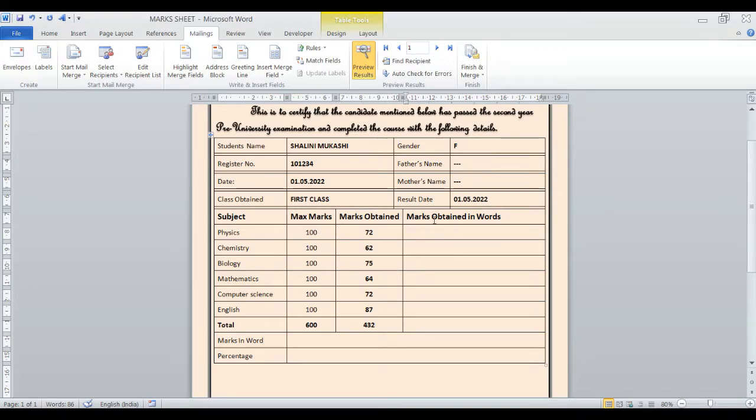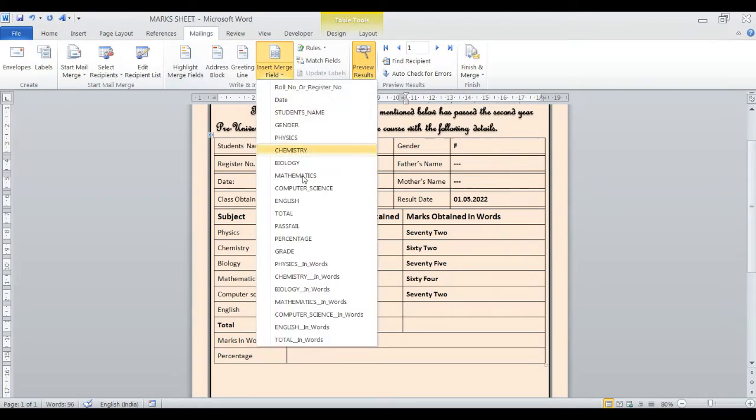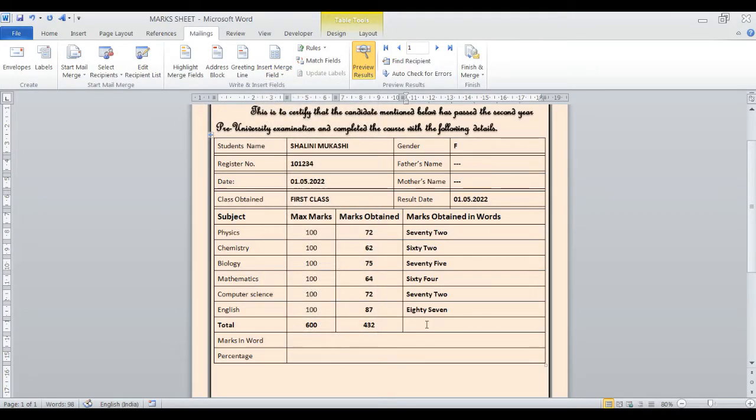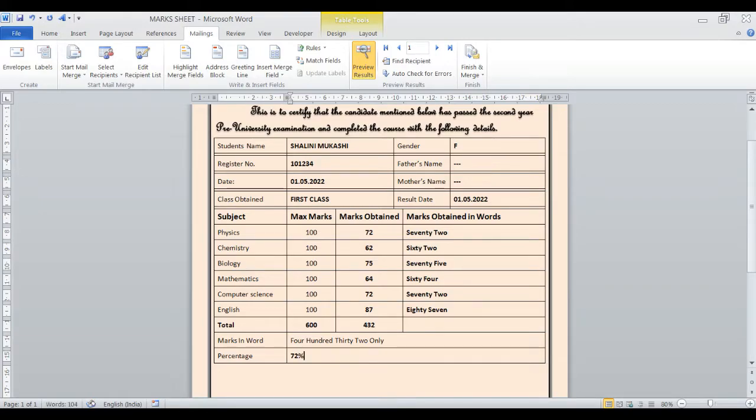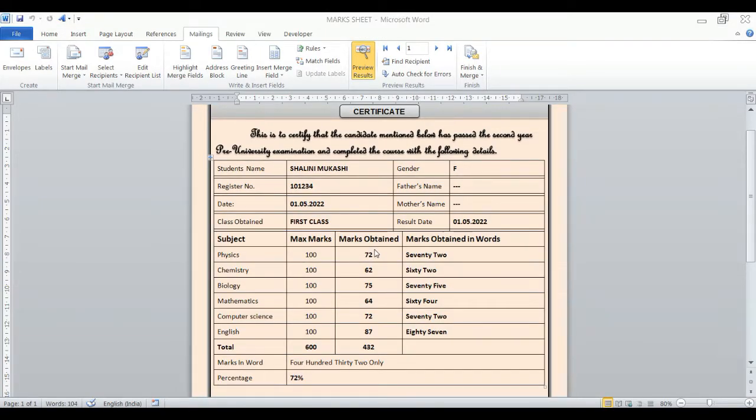Next, marks obtained in words: click physics in words, English in words, and click total marks in words and percentage, and you can put a percentage symbol here. This is how we have prepared the mail merge. In Preview Results, you can see the students' marks by clicking the arrow.